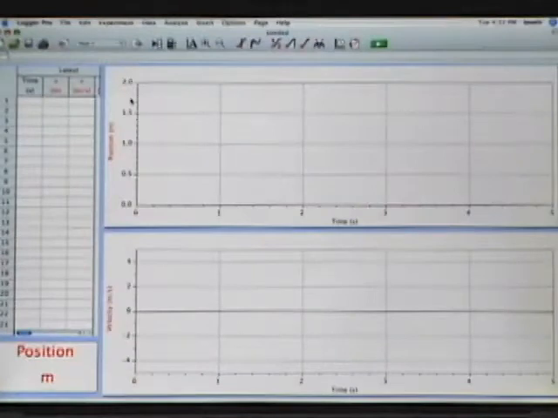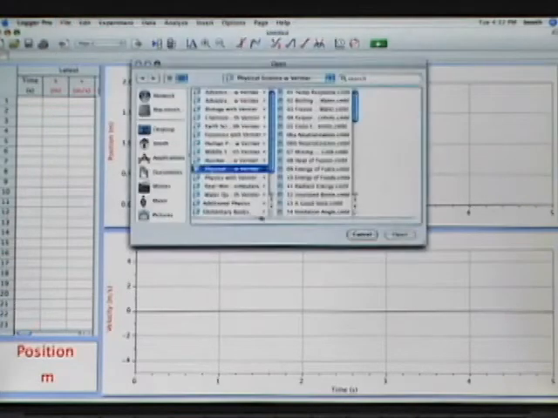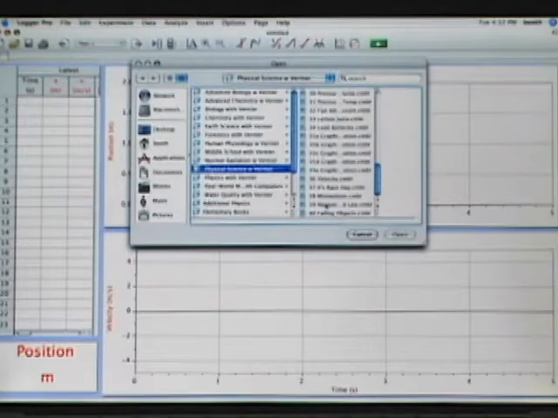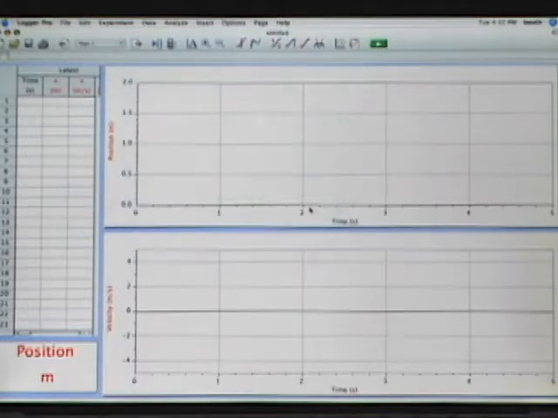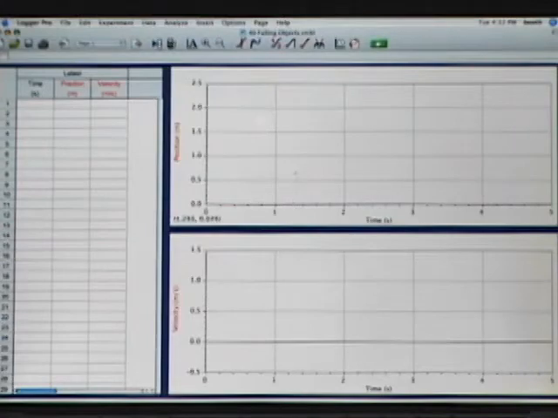As soon as we open Logger Pro, it detects that there's a motion detector attached to the computer and sets itself up for a graph of position and velocity versus time. But since we're doing a specific experiment, I'm going to go into the File menu, choose Open, go into the Physical Science with Vernier folder, and scroll down to experiment number 40, which is this one, Falling Objects. And when I choose Open, now I get a new graph of position versus time that has slightly different scaling that's tailored specifically to this lab.